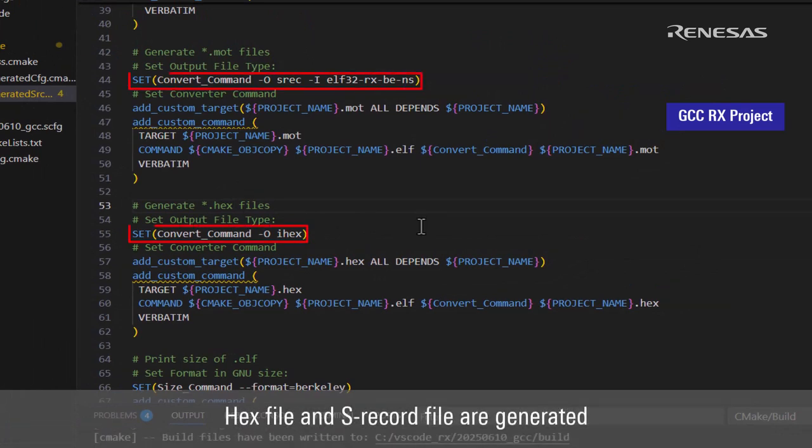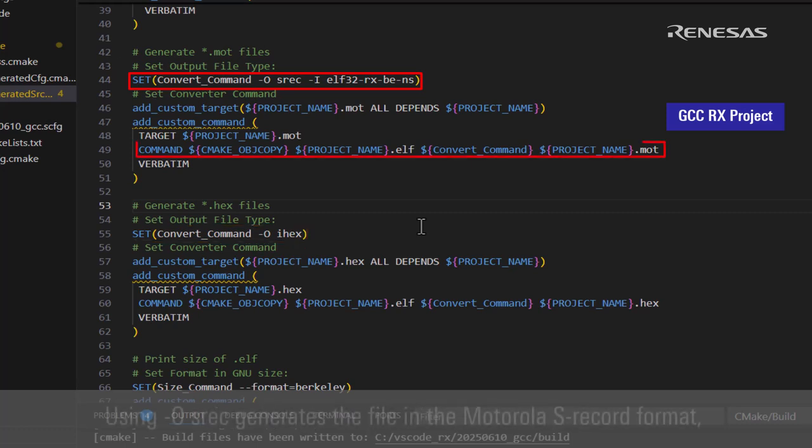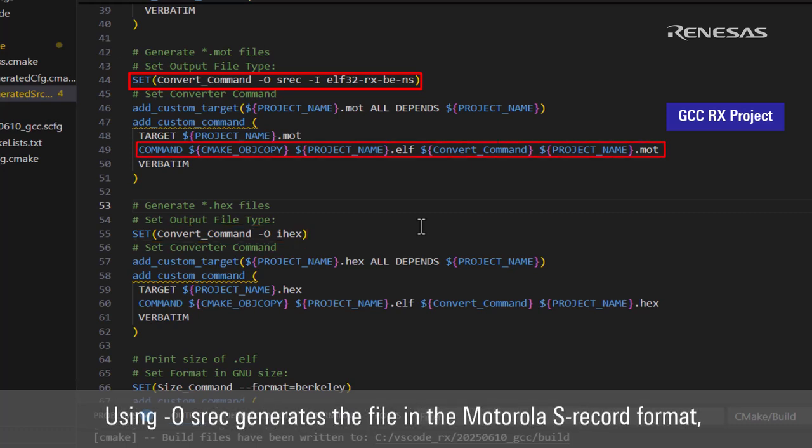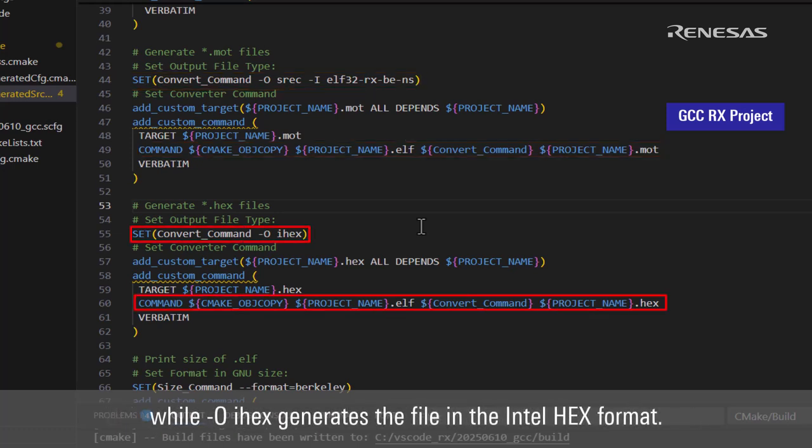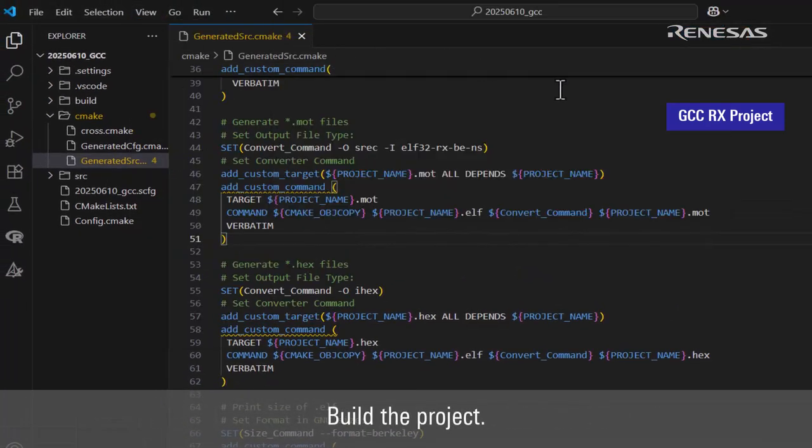HEX file and S-record file are generated using Object Copy -O option in GCC for RX Project. Using -O SREC generates the file in the Motorola S-record format, while -O IHEX generates the file in the Intel HEX format. Build the project.